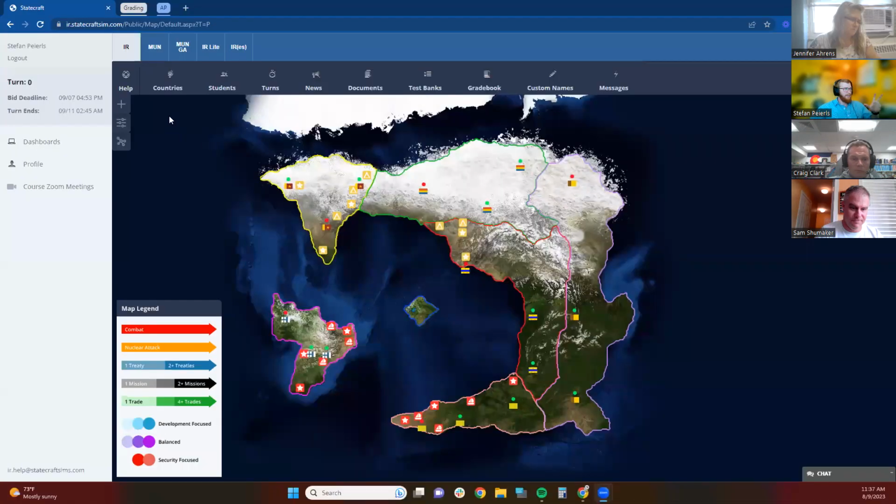So I'm going to go into the sim. I'm going to show you a little bit about what to expect at turn 0. And I'm going to talk a little bit about the syllabus edition, the grading incentives, and so on and so forth with that. All right. So I'm going to share my screen again here. We are in the fake world that I've created.